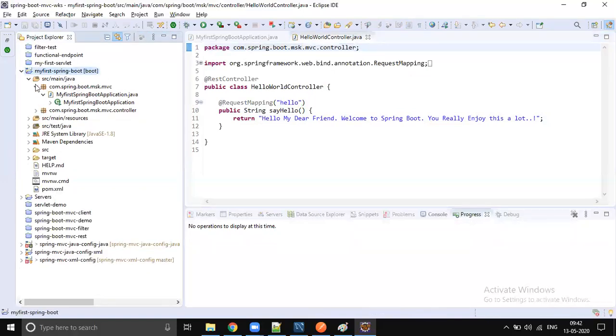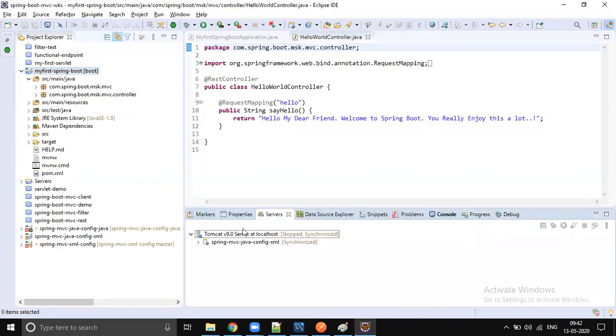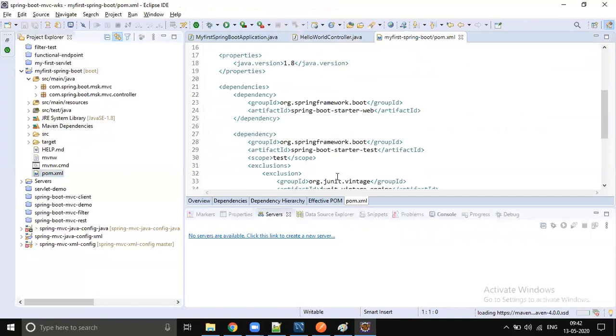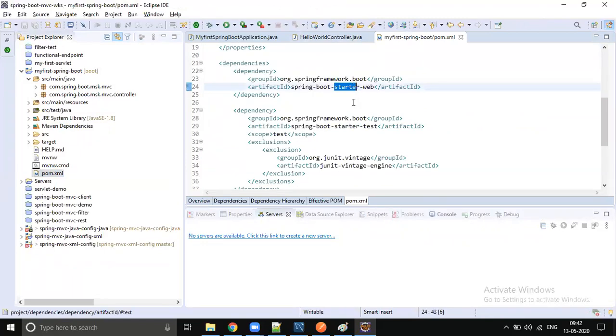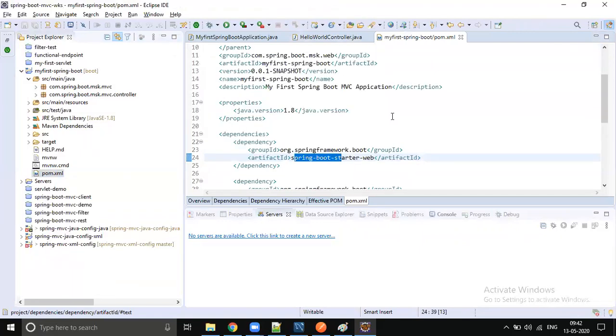Whether you believe it or not, we are done with writing the service. No web.xml file, no application initializer, no dispatcher servlet, nothing. Okay, we are done. No server also. Let me go to the Servers view and delete the server. We are done. The only thing we added in this pom.xml file is one dependency. What is that? Starter web. It's like a full non-veg starter. It will take care of everything, the spices, everything. So we need not worry about the server and all.